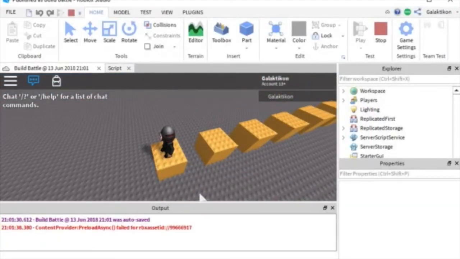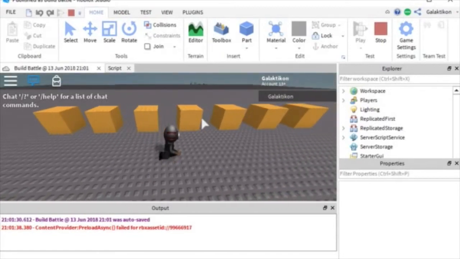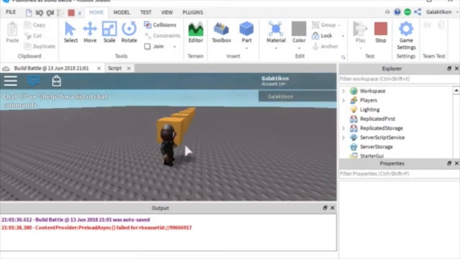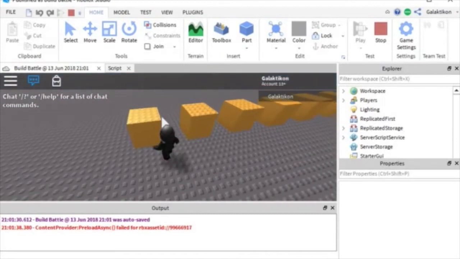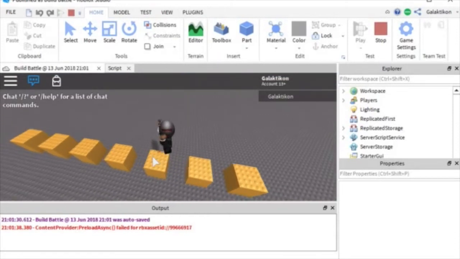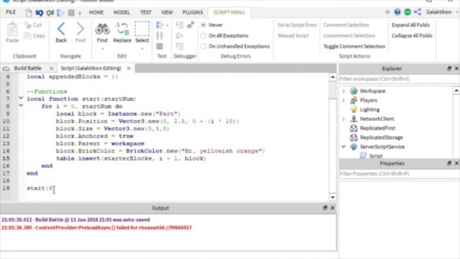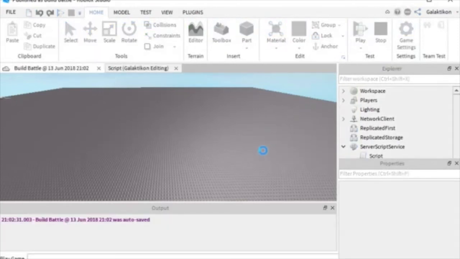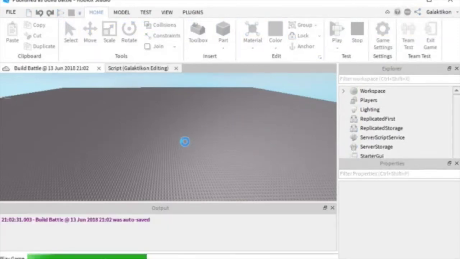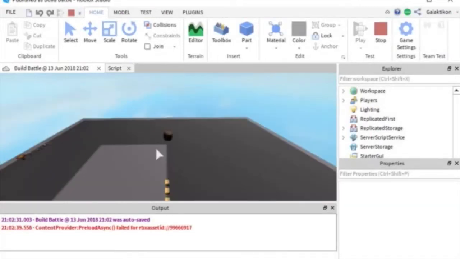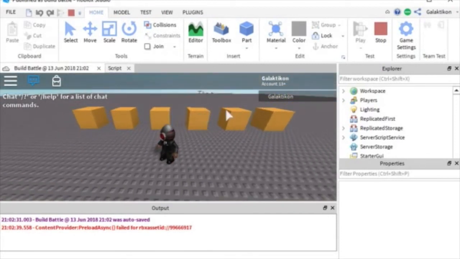Now when we play the game, we can see that there's no errors in the output, and there are 1, 2, 3, 4, 5, 6, 7 blocks here. Seems like there's another problem because this number that we put in here says 6. Oh right, I forgot that we're starting the count at 0, so we have to say starter number minus 1. Now we have our 6 blocks.